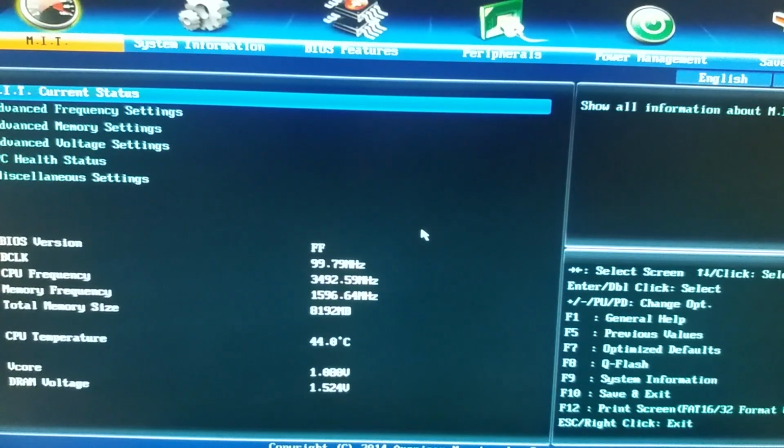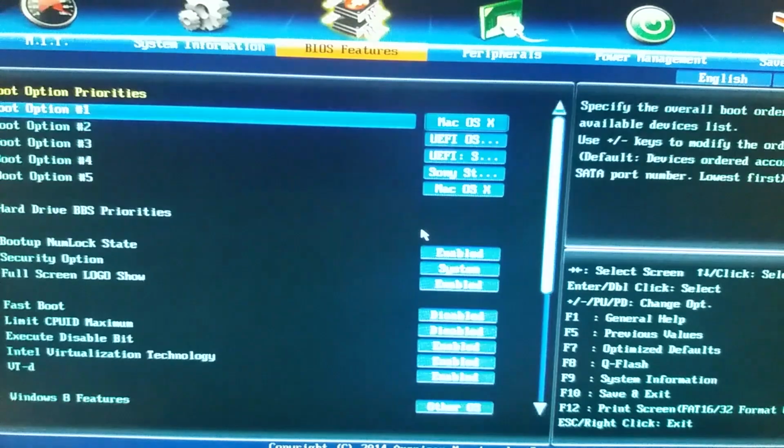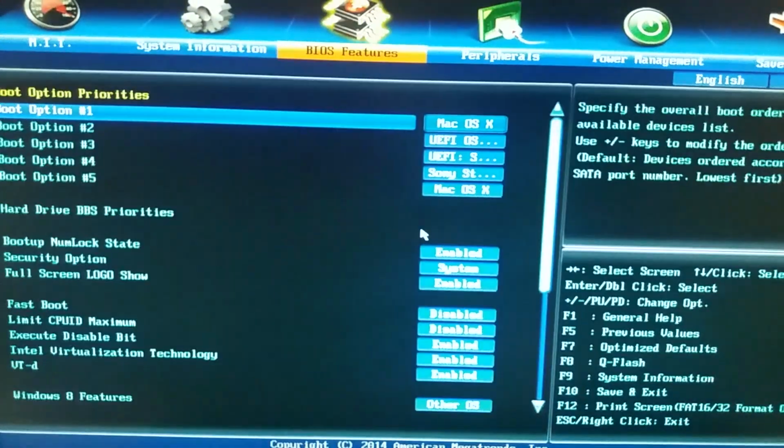So guys, if you are using Gigabyte motherboard, the options will be similar, but if you guys are using Asus or else MSI motherboard, the options will be a little bit different, but it will not be that different. I'm going to come on BIOS features.